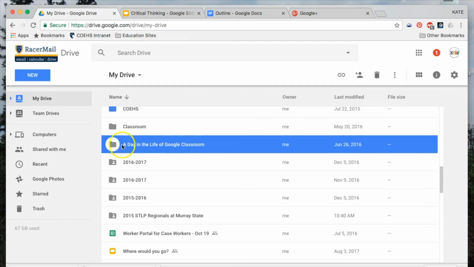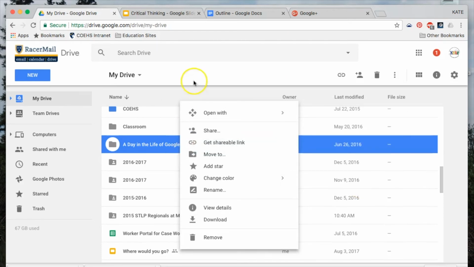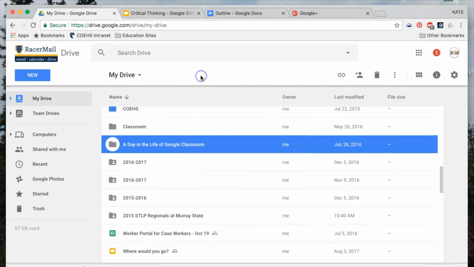If I click on a folder, I get pretty much the same things: shareable link, share with someone, remove it, delete it, and then more actions shows me the other options that I would get if I was to right-click here. So I wanted to show you those as well.